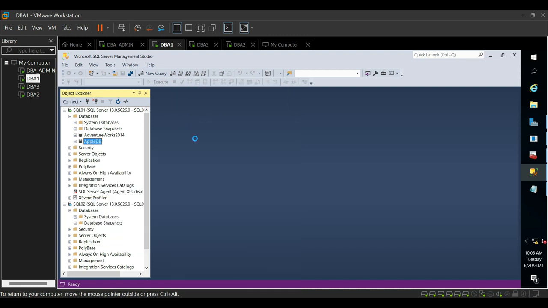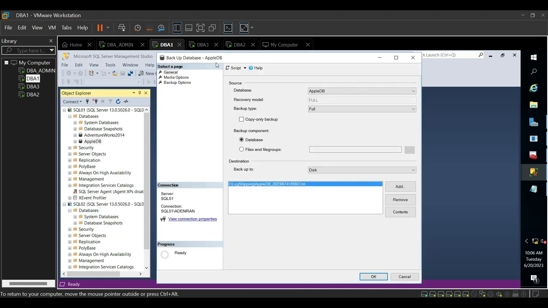If you click on this Backup, a pane is going to appear. This is telling you which database you want to back up. I want to back up my Apple DB. You can also change it if you have another database that you want to back up, you can select it from here. But I want to back up my Apple DB. There are different backup types that we have, but let's work with this first. So we have the full backup.